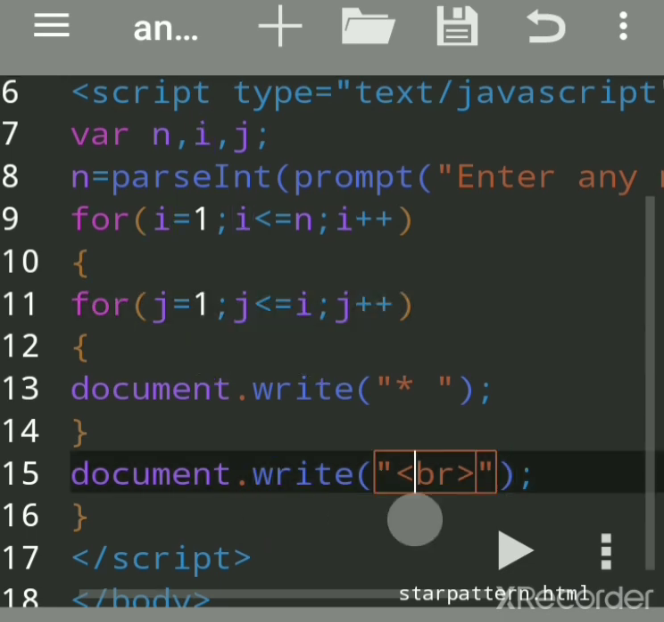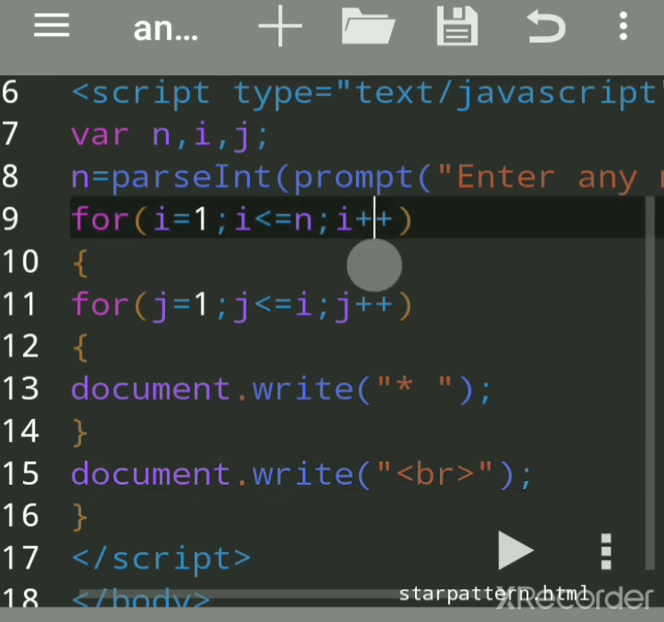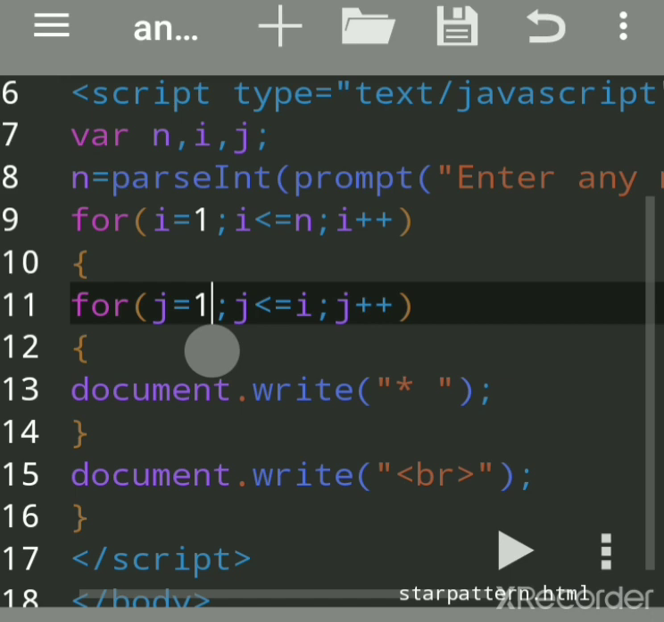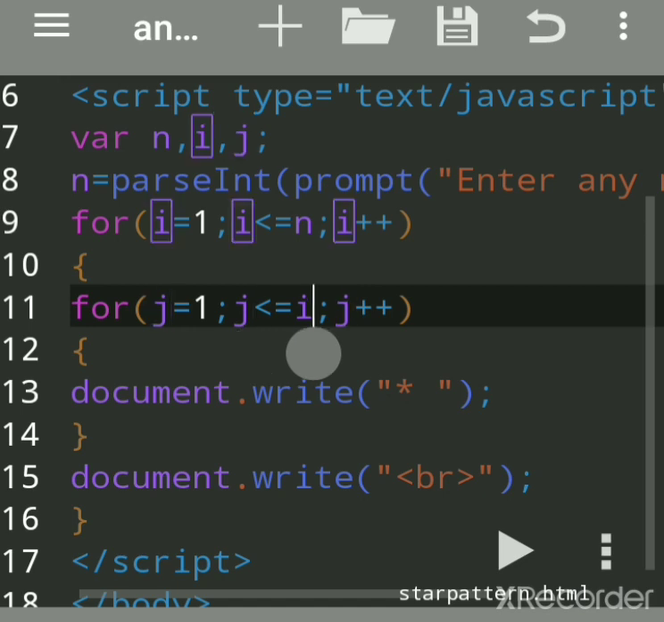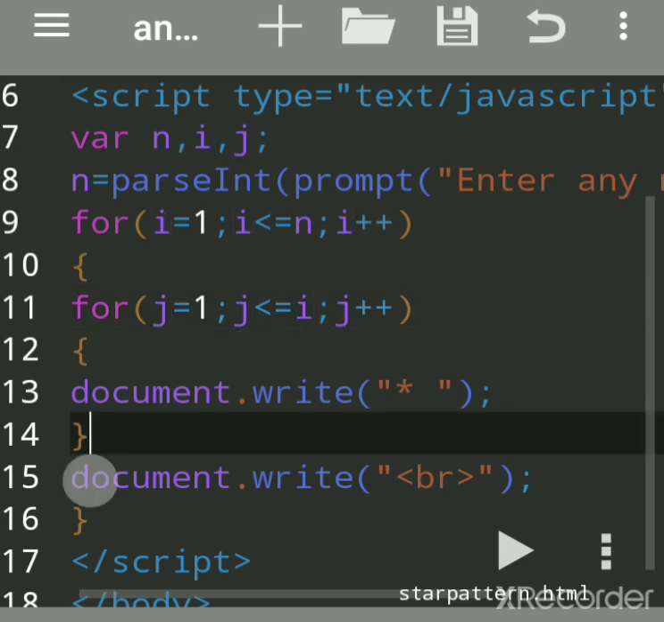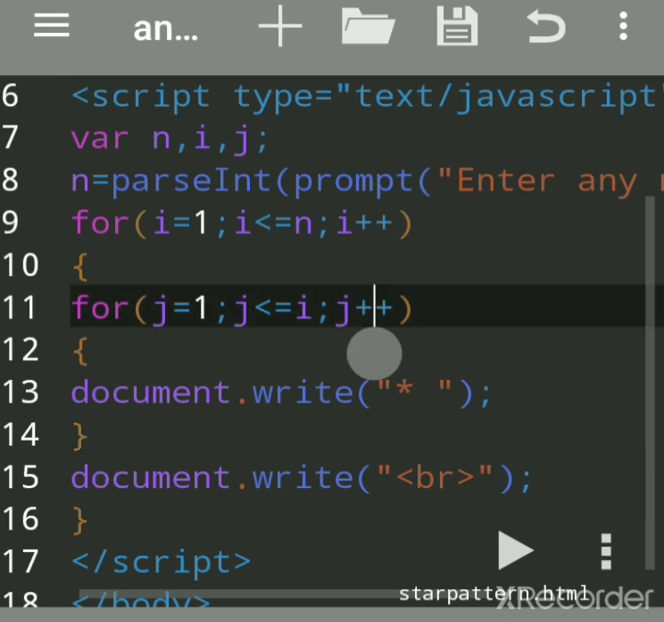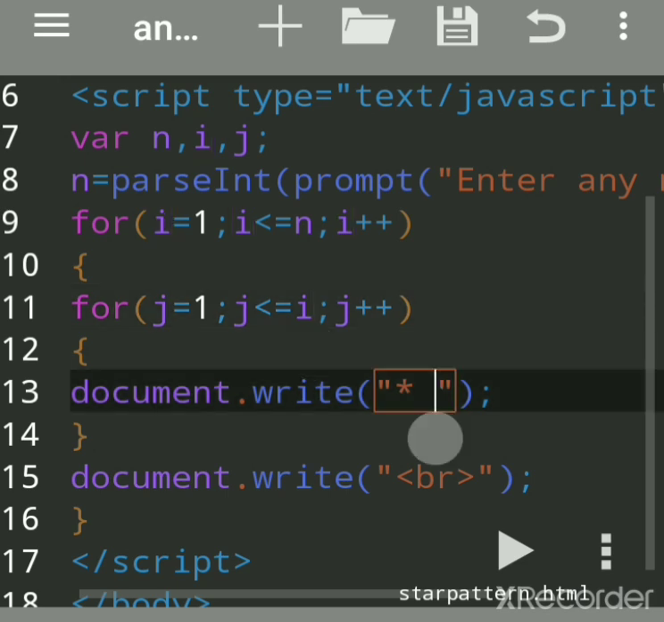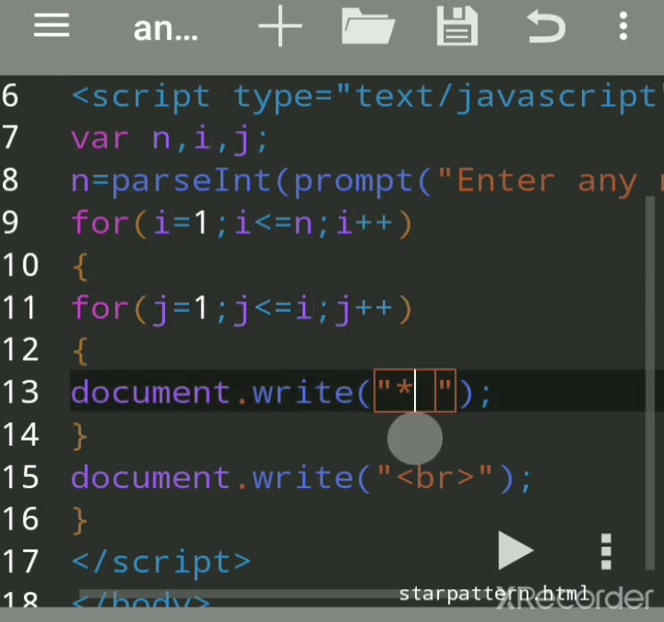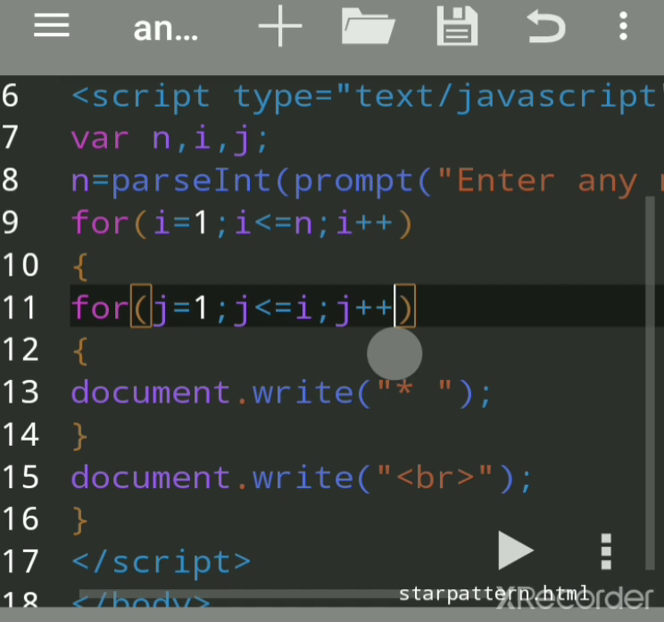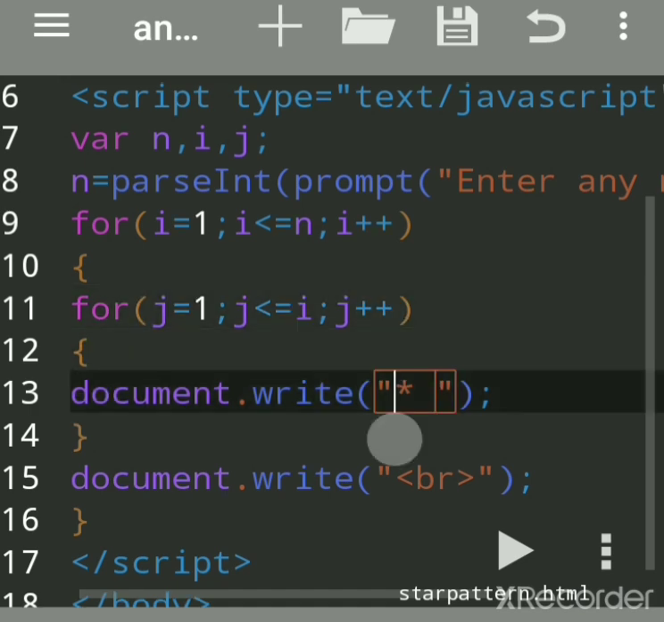Then next it will come to the next line, br means new line, then i value will become 4, 4 is less than or equal to 4 because n value is 4 and i value is also 4, yes, true, then the inner loop again will start with 1. 1 is less than or equal to 4, yes, then it will print 1 star, then j will get incremented, it will become 2, 2 is less than or equal to 4, yes, then it will print the next star, j will again get incremented, it will become 3, 3 is less than or equal to 4, yes, it will print the third star in the fourth line, j will again increment, it will become 4, 4 is less than or equal to 4, yes, it will print 4 stars on the fourth line.